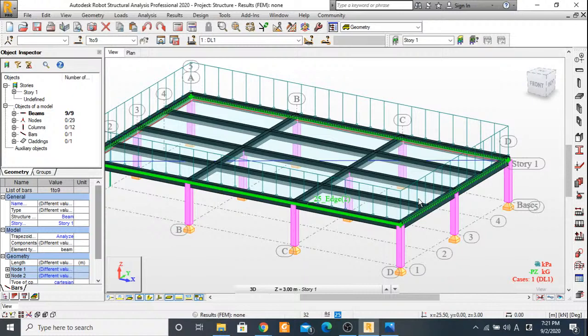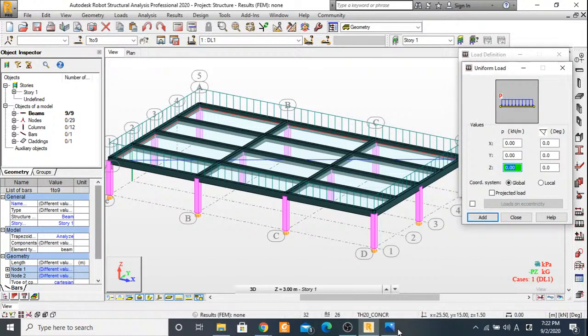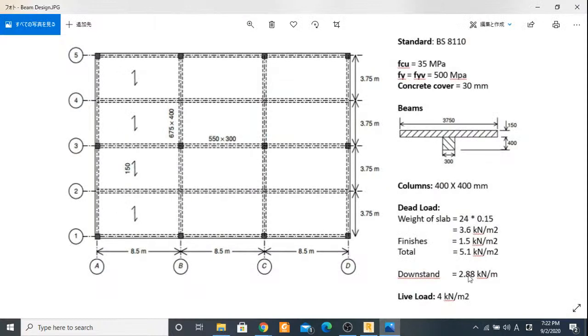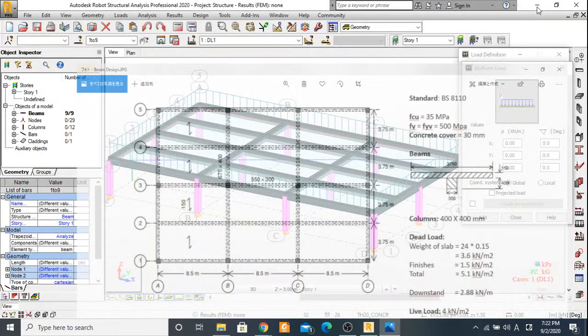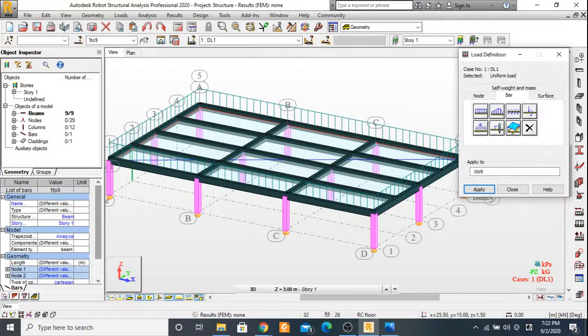Now we'll define the load of the downstand on top of each of them linearly. The value here is 2.88, and this 2.88 is 24 times 0.3 times 0.4, which is the height of the downstand. So we'll have negative 2.88. Let me add that, and these are all the elements selected here, and we can just apply. In this way, the weight of the beams has been fully taken into consideration accurately.